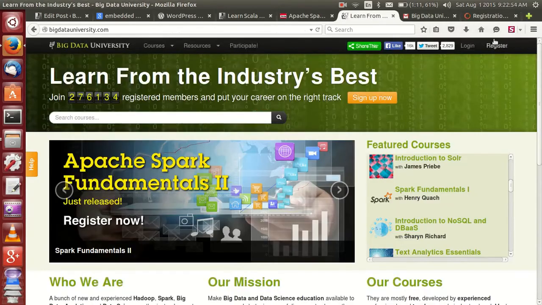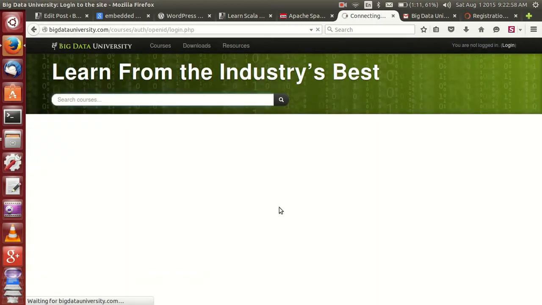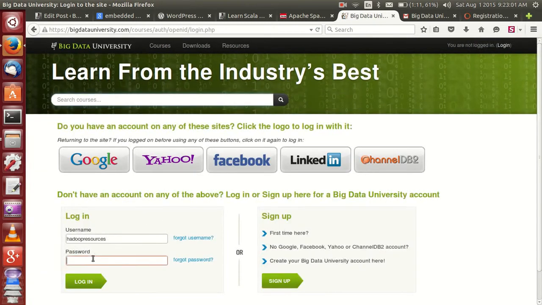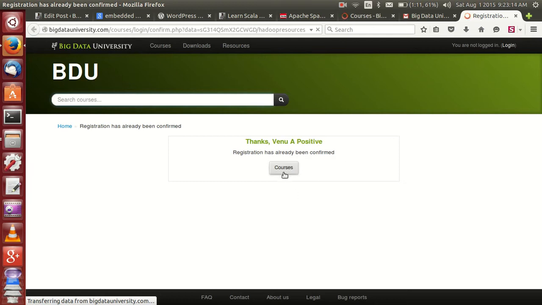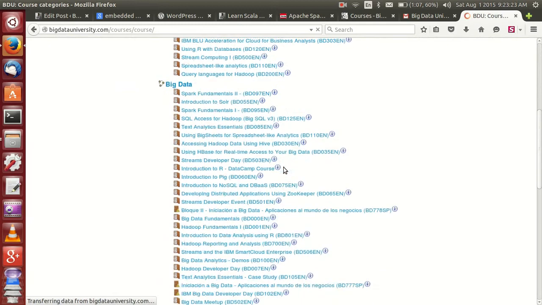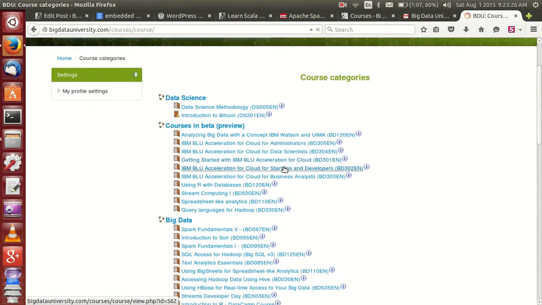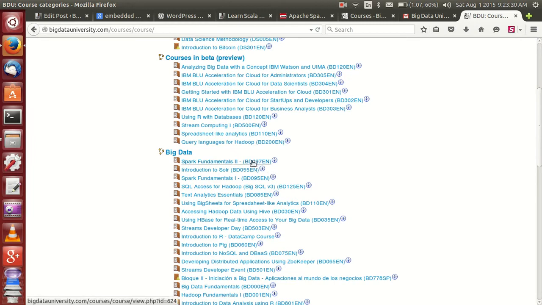Then click on login and log into the Big Data University website, and there are a lot of courses. If you want to know, please click on this course and check how many there are. It is data science and many more, big data, Spark Fundamentals and Spark Fundamentals 2. Not only this one, Big Data and Hadoop Fundamentals and many more. First of all, click on this one and Spark 2.